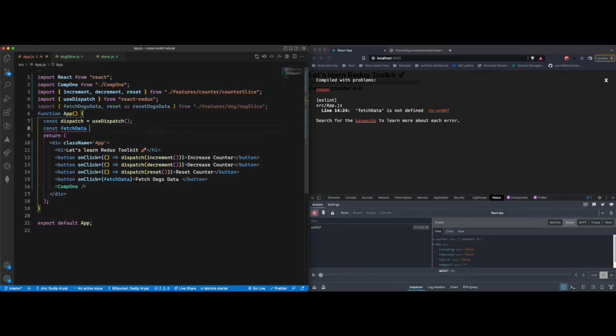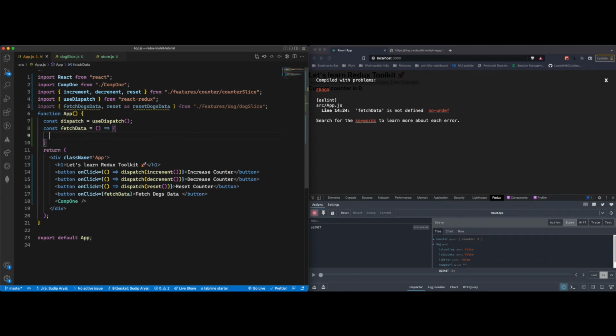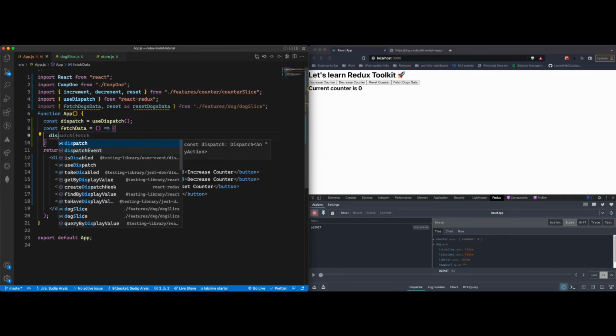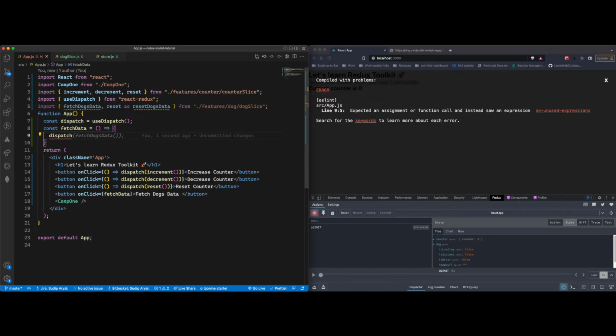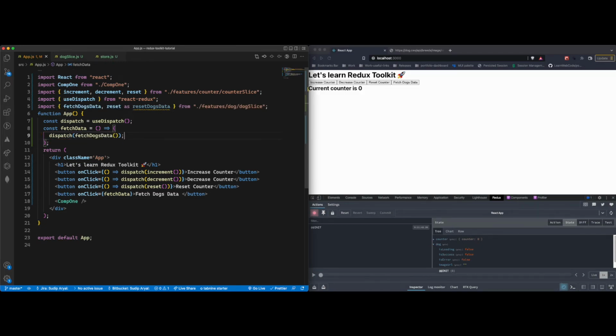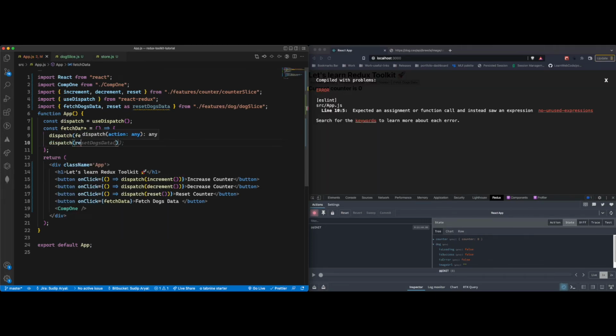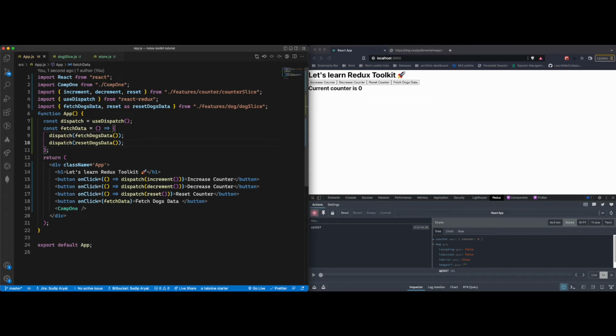From here, const fetchData equals, over here we're going to try to fetch the data, right? In order to fetch the data, if you remember, we use dispatch to make a change through our actions. We're going to do the same thing for the asynchronous action as well, and we're just going to call that fetchDogsData. Once we dispatch that action, I'm going to run dispatch again with resetDogsData, so that after we fetch the data, it does the cleaning part.